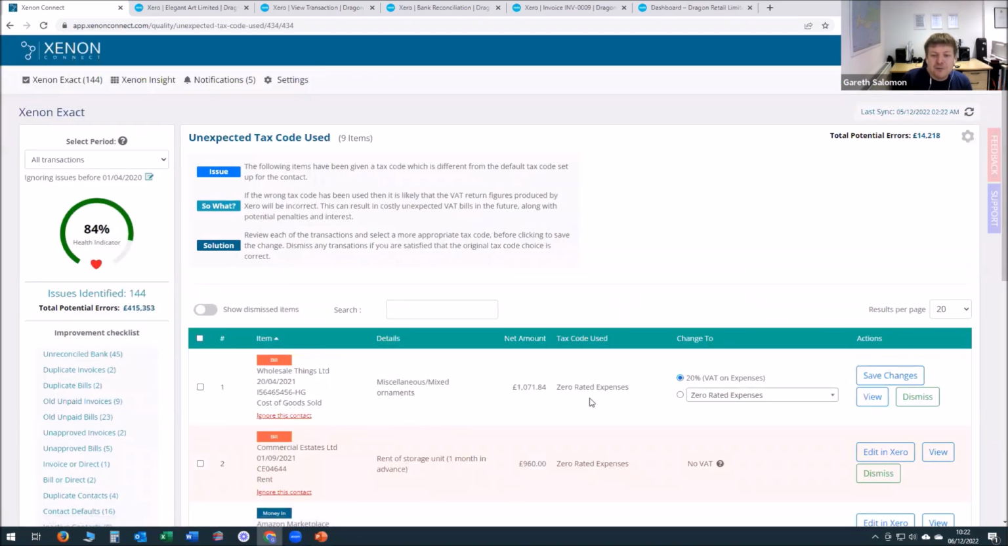So it compares the default tax code for every single contact with the tax code used for every single transaction for those contacts. So in this case, again, we've got wholesale things limited. There's a bill here. The tax code they've used on this is Xero rated expenses. And maybe it's the client that's put this in that doesn't know what they're doing. But in this case, the supplier is taxable. So we've got 20% VAT on expenses set as the default here. If we click Save Changes, it will update that tax code for that transaction.